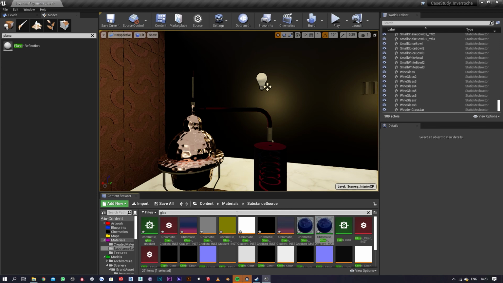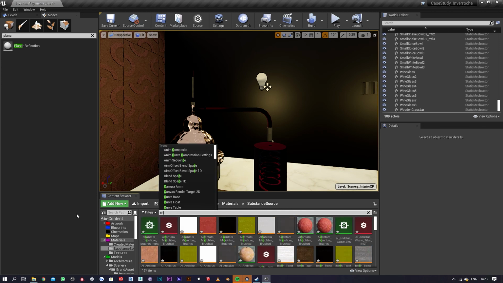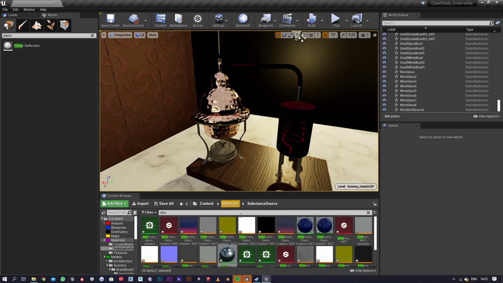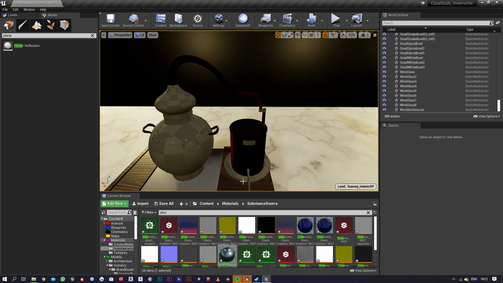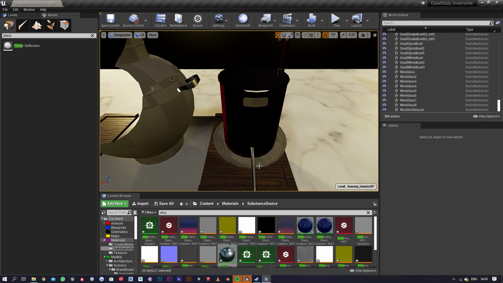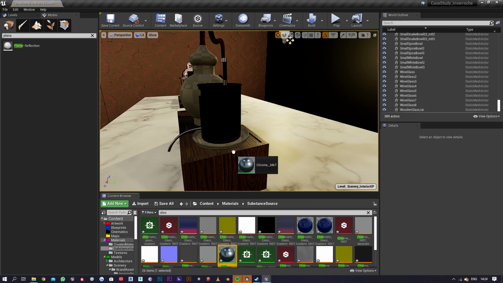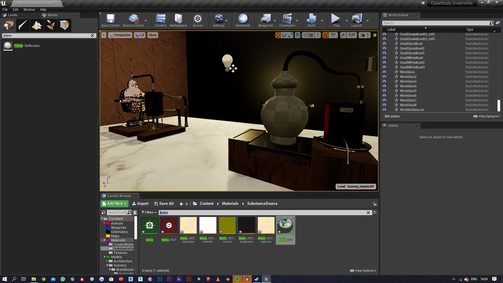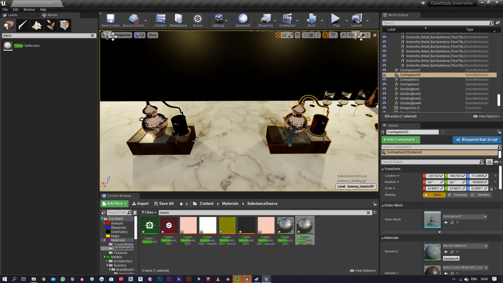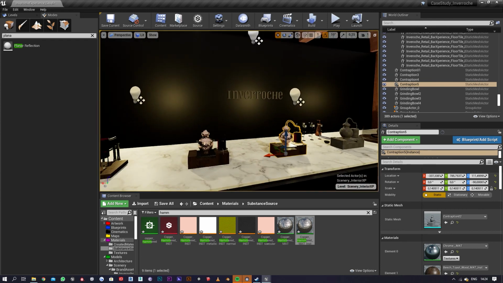Throw that on there. Now I think we had some chrome as well, which we will throw onto some of the shiny bits. Over here. Let's do that. Some chrome over there. Over there. Let's just delete that one and then copy this one across. Might still play with those a little bit.